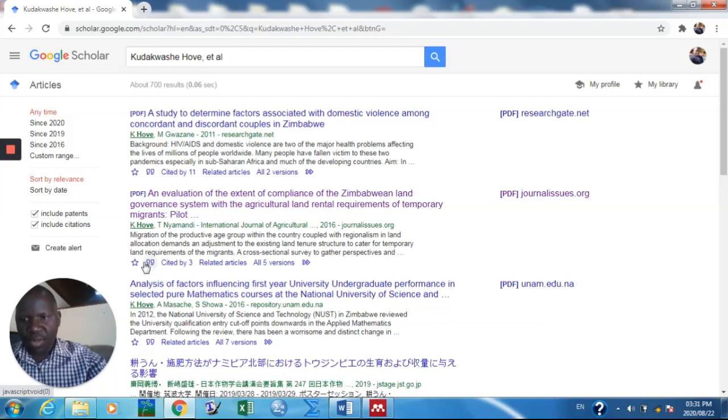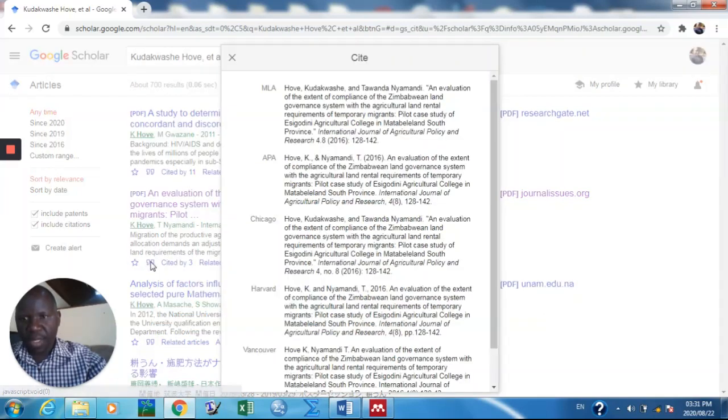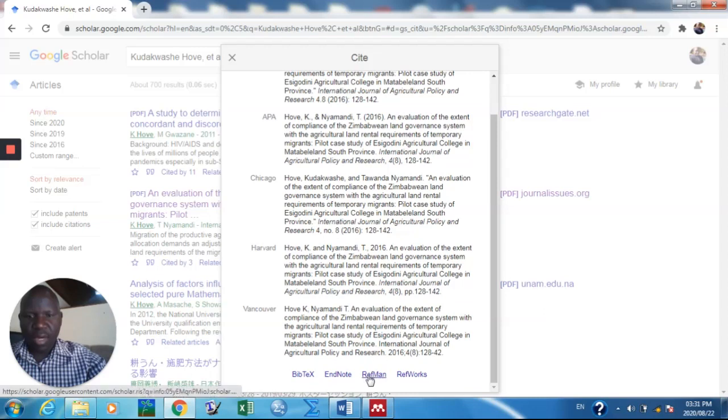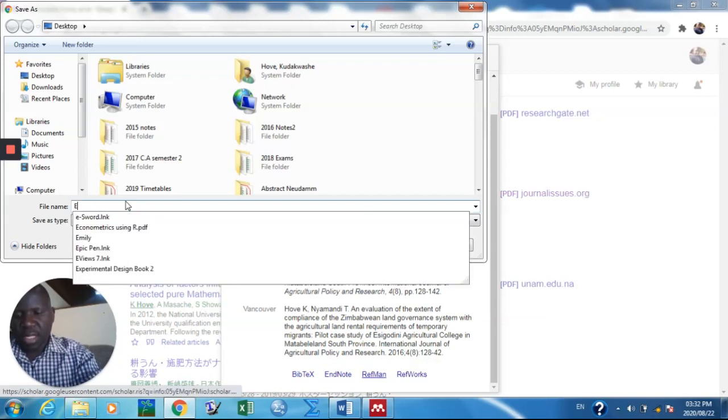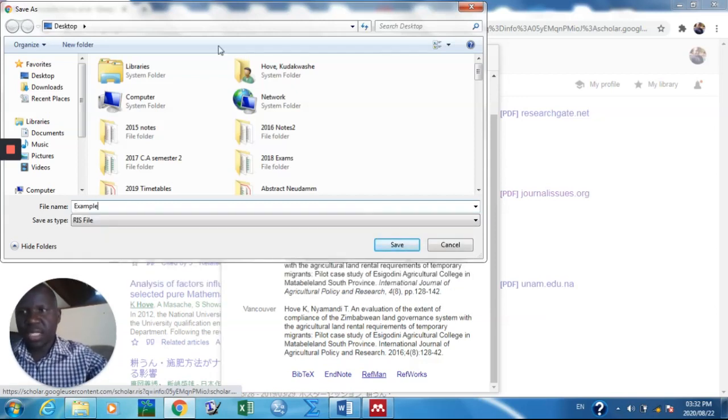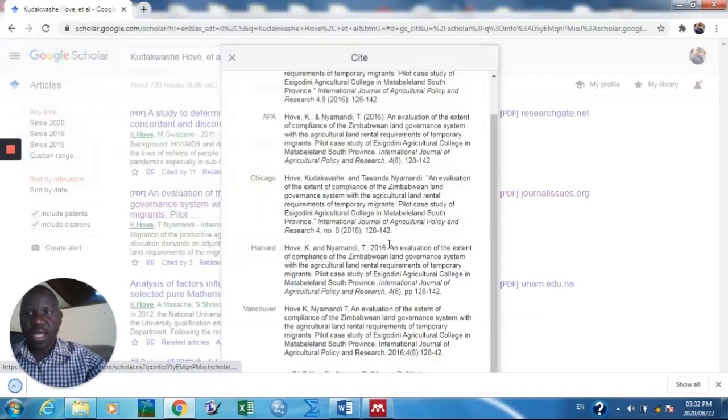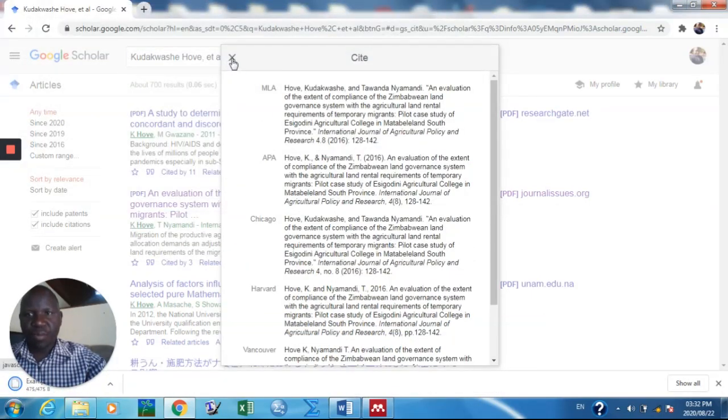I'll come here and click here. Now I'll come to RefMan. I click there. Let me save this document as example. I can save it in any way, but I'll just save it on the desktop for ease. And I want you to take note, this document will be saved as an RIS file. So I'll save my document as example.